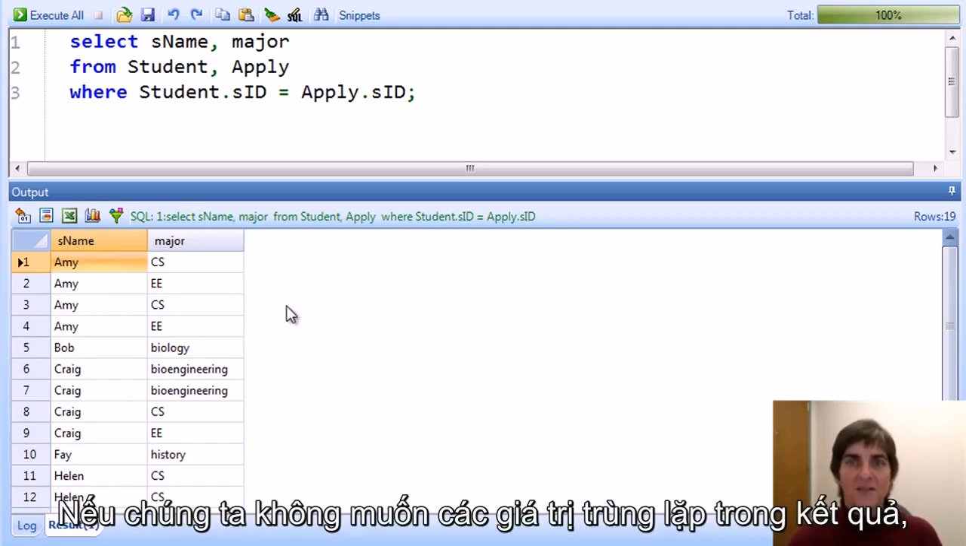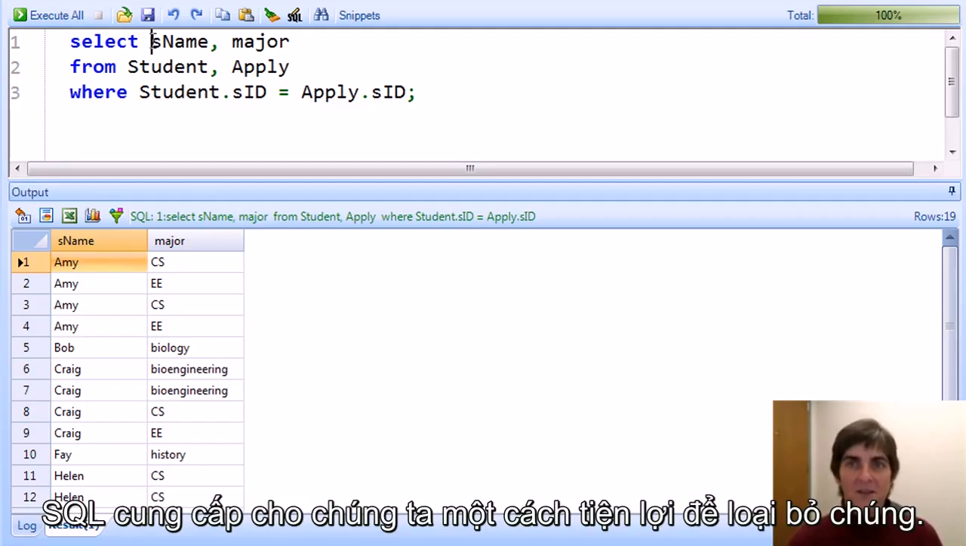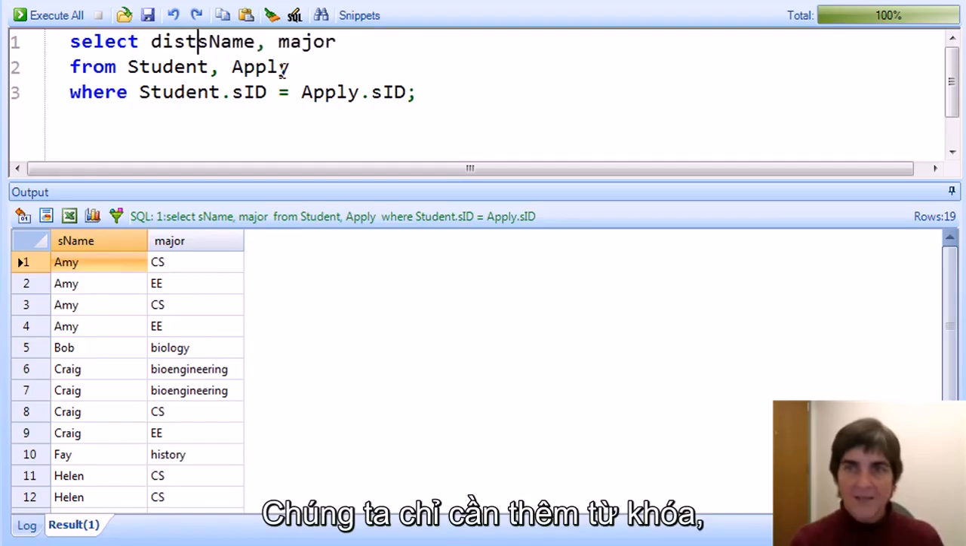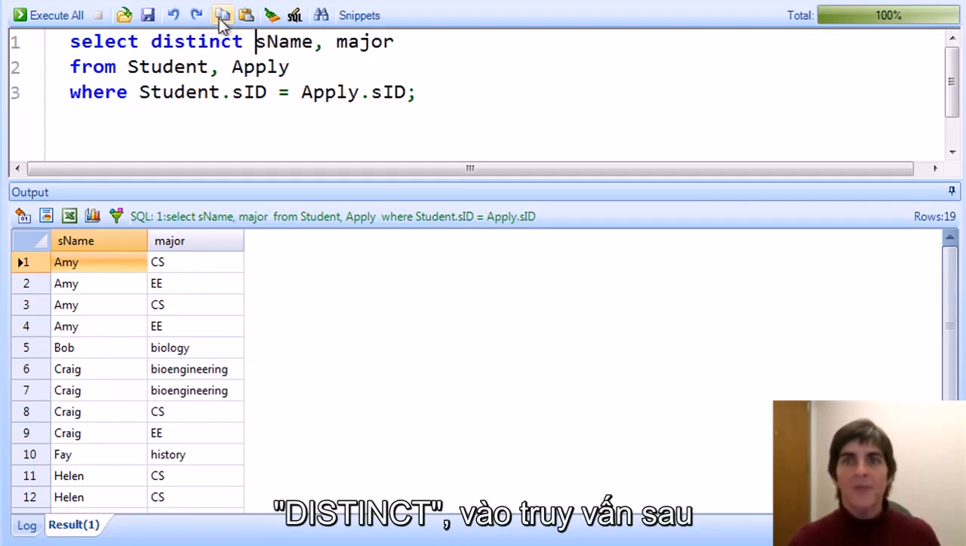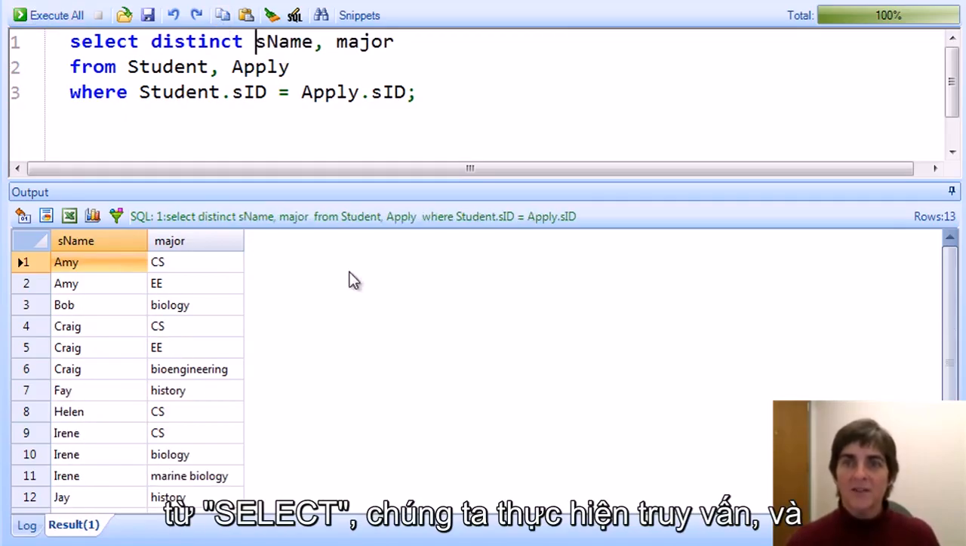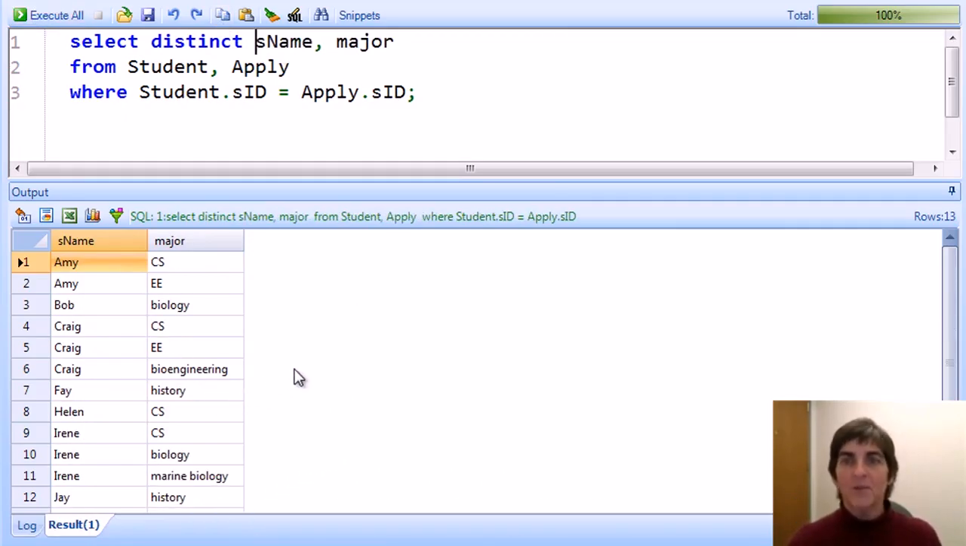If we don't like the duplicates in our results, SQL provides us a convenient way to get rid of them. We simply add the keyword distinct to our query after the word select, we execute, and now we get the same result, but with the duplicate values eliminated.